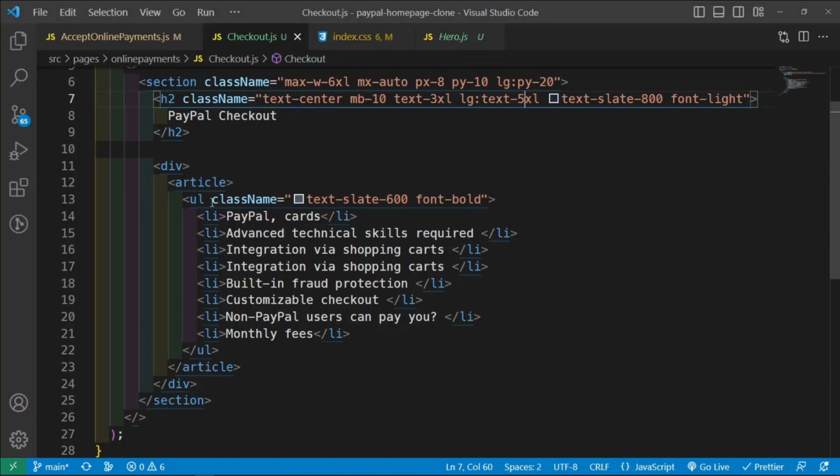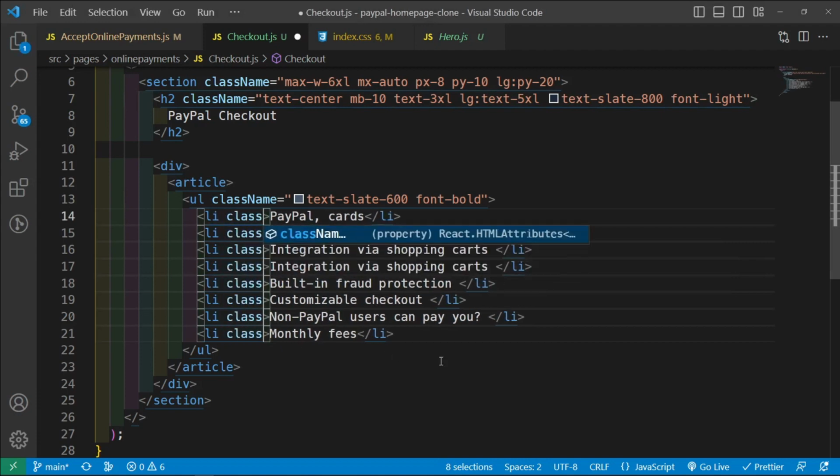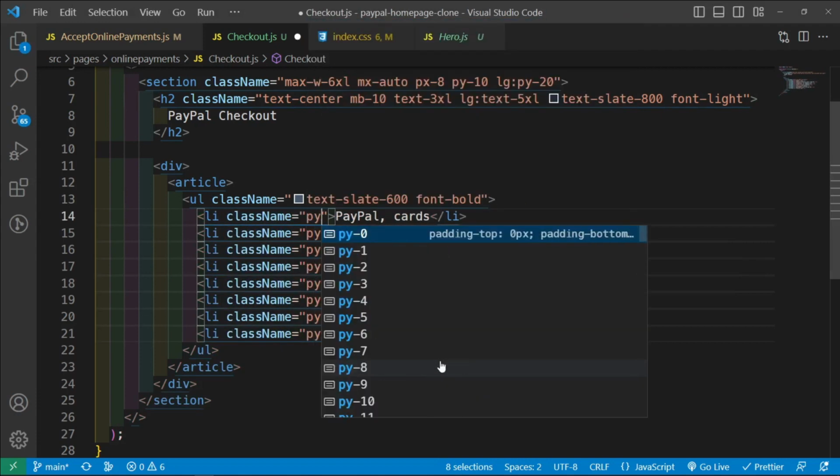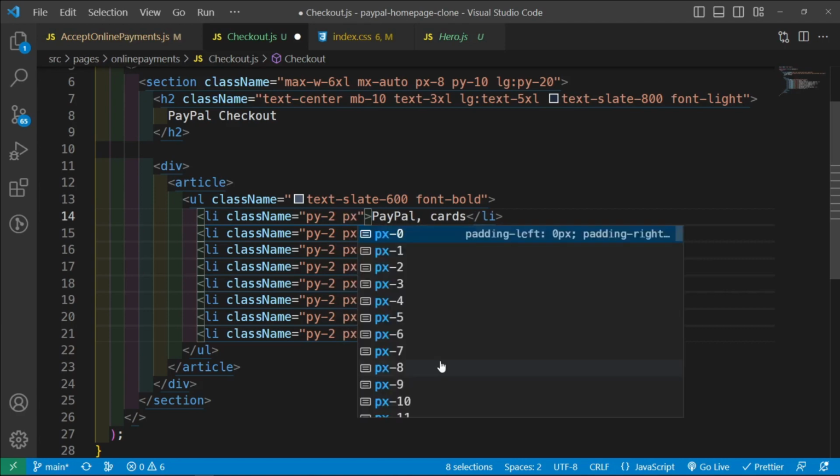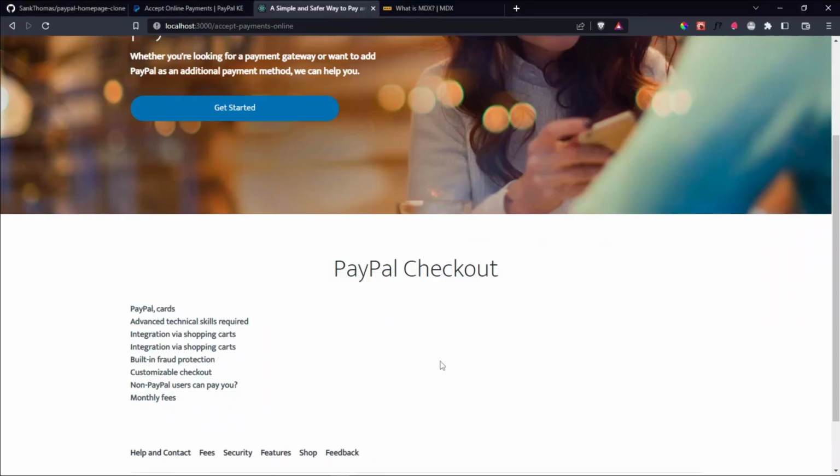And then let's go inside each of these list items. So here, here, and here, and here, and here, and here, and here, and here. Let's give all of this a class name of padding on the Y of 2 and padding all round of 2.